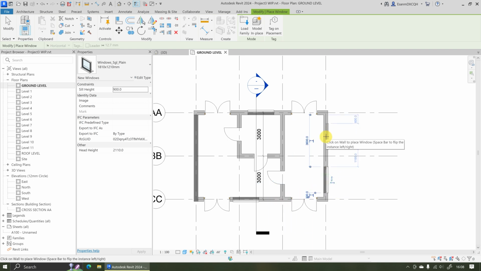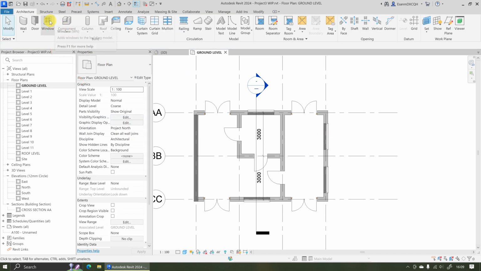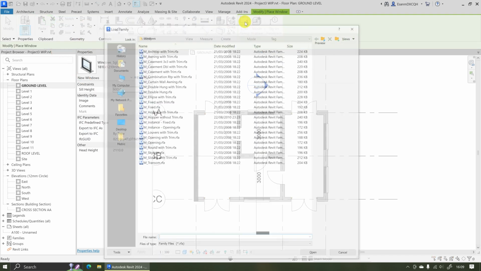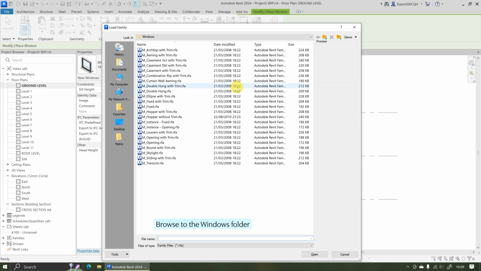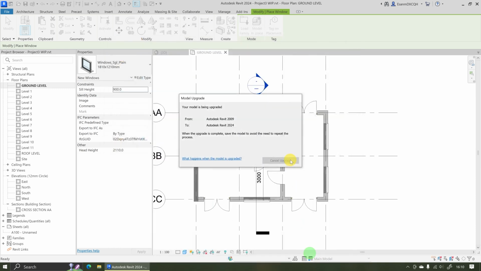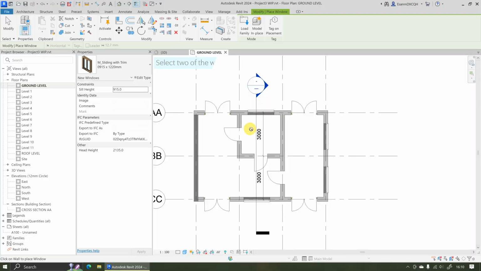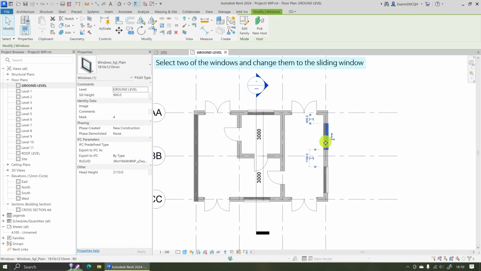Let's load a new window type into the model. With the Windows tool selected, click on Load Family and browse to the Windows folder. Locate M_sliding with trim. Select this and load into your model. Now select two of the windows and change them to the newly loaded sliding window.